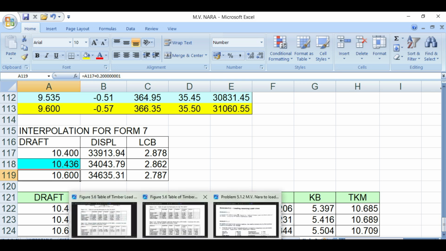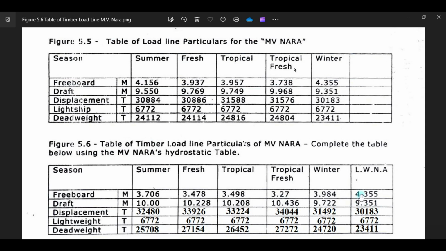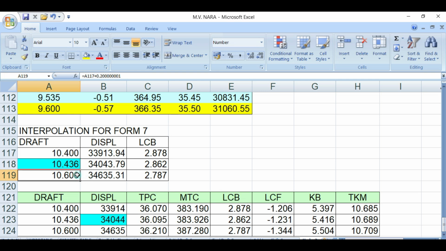Then you go to the tropical freshwater, 34044 minus your light ship, then you get 27272. And we proceed to winter, which is 9.722.